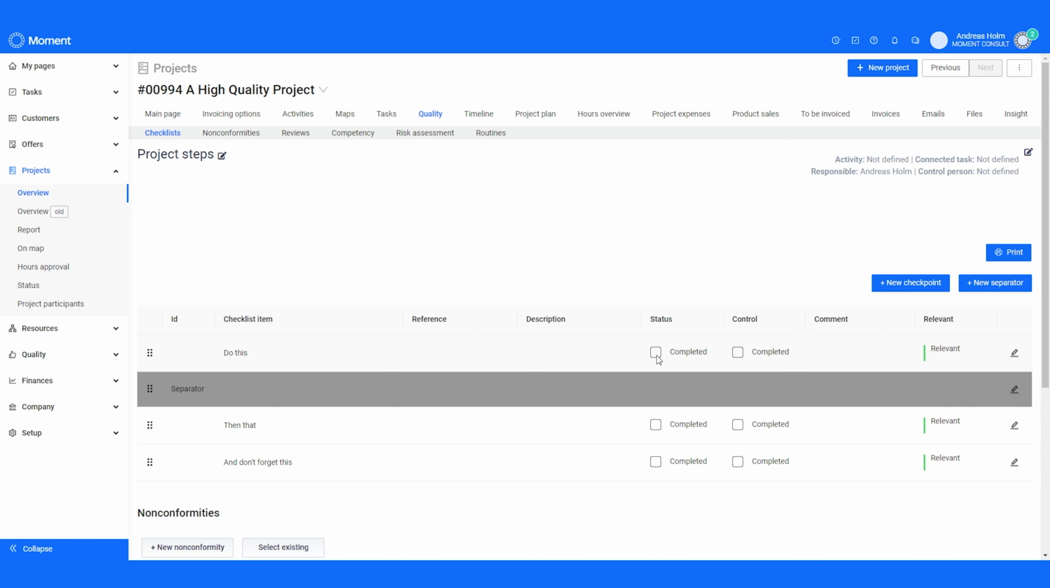Now you should be ready to actually follow the checklist. Go through the checklist and tick off all the boxes in the status column where the checkpoint has been executed. The checkbox will receive a green check mark, and you'll see the date of when you ticked the box and the name of whoever ticked it.